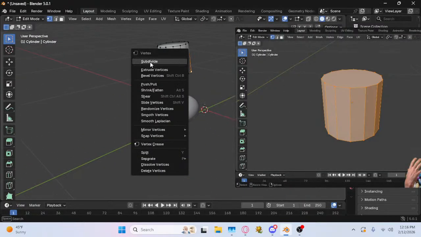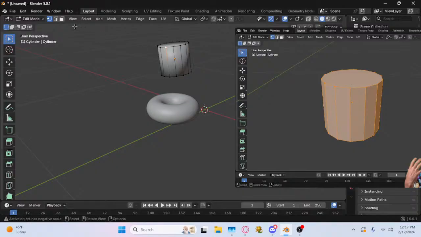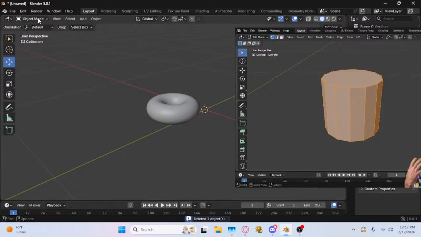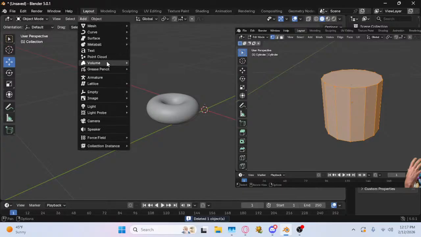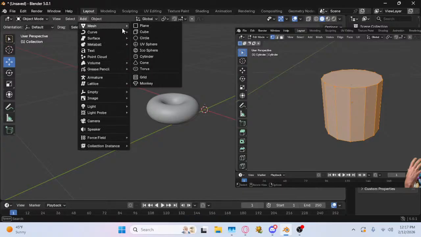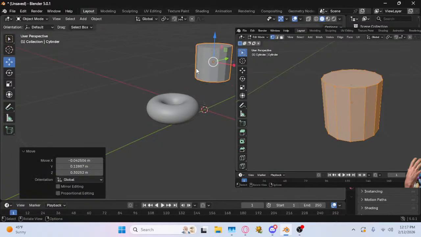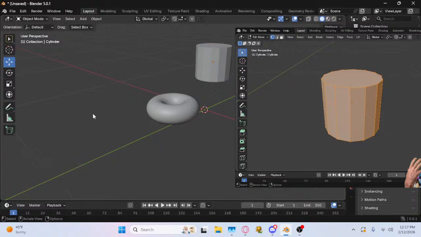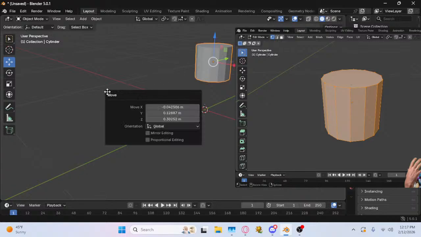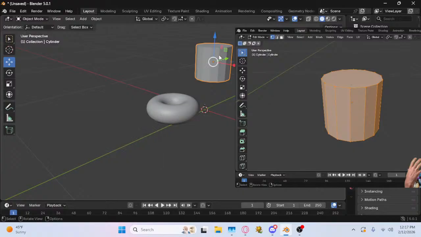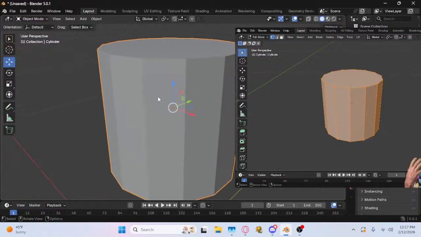One moment. I'm going to object mode. Just going to... What? Huh? Darn it. Wrong delete key.